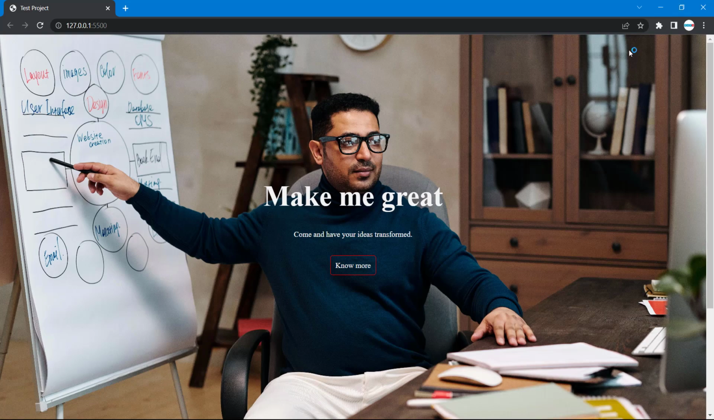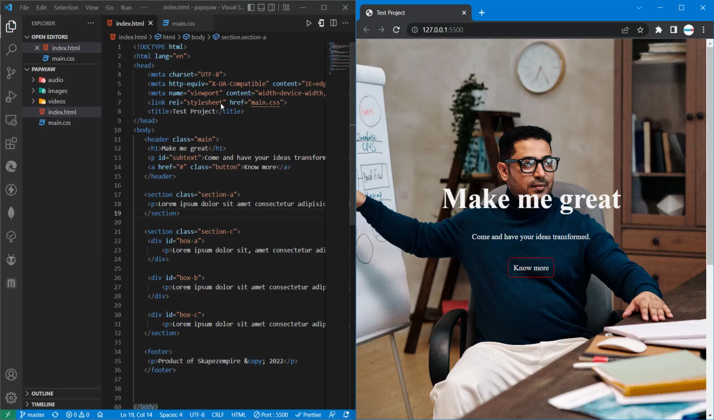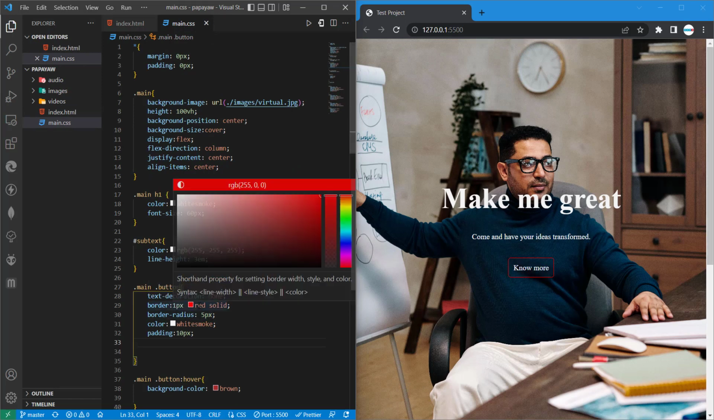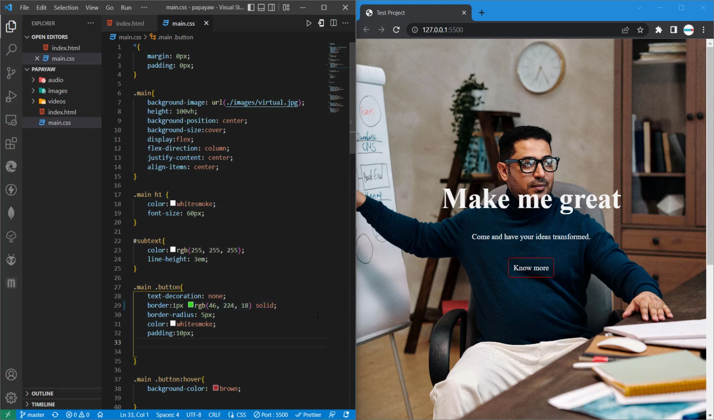So let's see. Now, first, if I do some changes here, it should take effect immediately. Let's say I want to change this red to green. Okay, so you can see it's taking effect. Now, this is done because of the extension Live Saver.